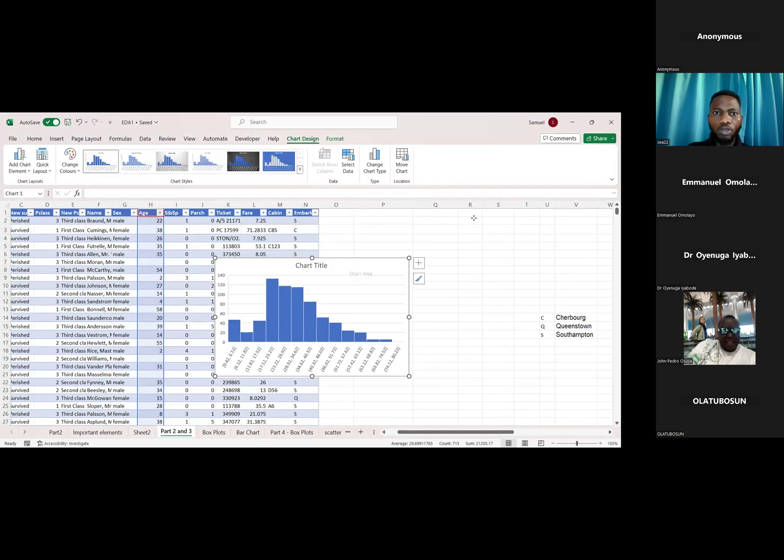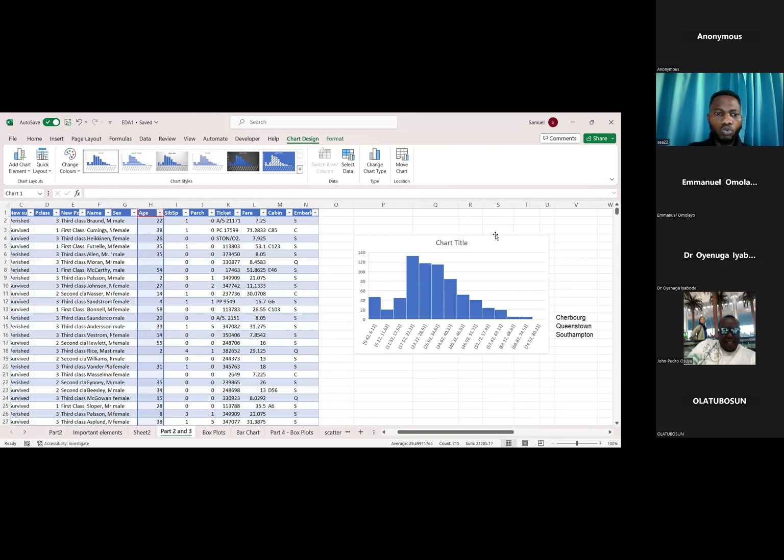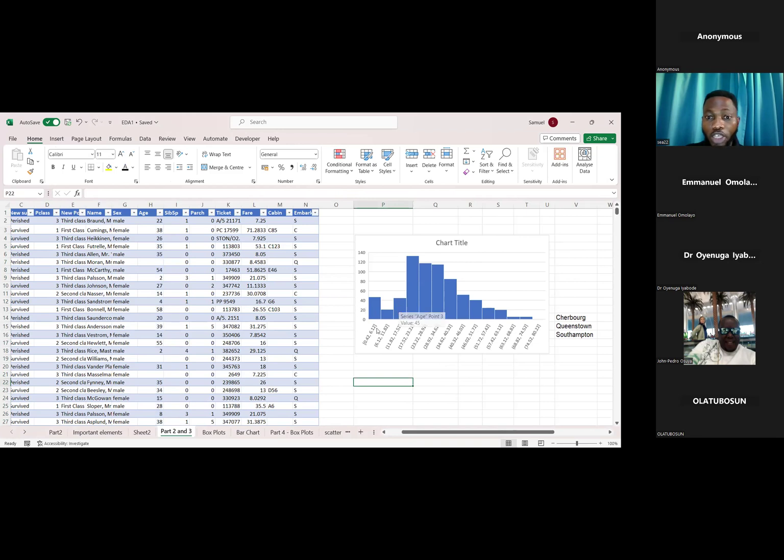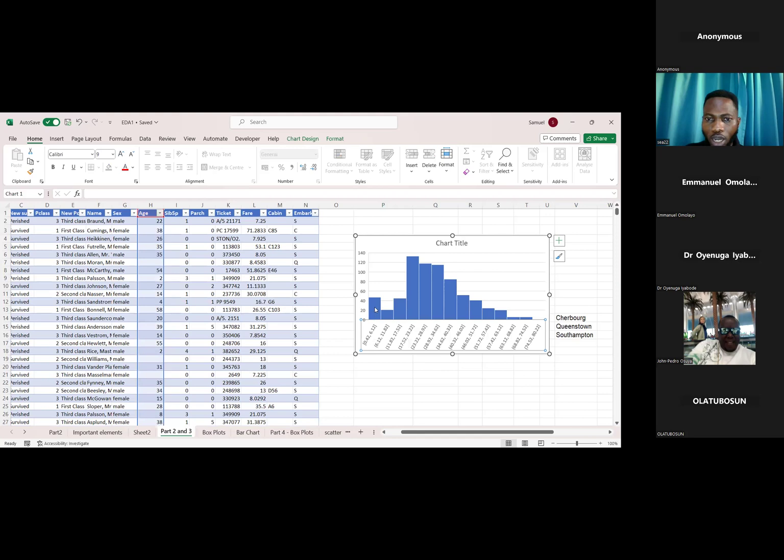Right. So bring it to one side. You can see it has done an amazing job for you. What has it done for you? It has grouped the data for you, or the ages rather. It has grouped the ages for you, and it has told you the number of people that fall within that range. Take, for example, between 0.42 to 6.12.